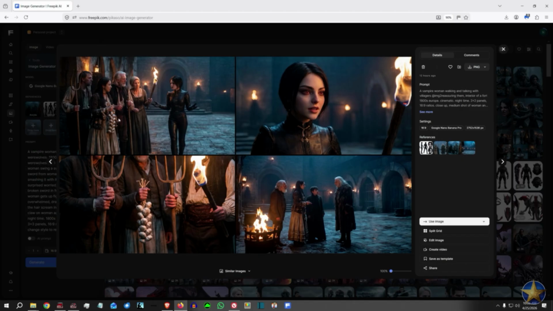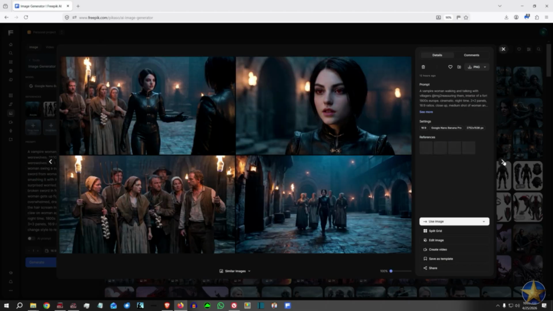Here I'm testing out the garlic string because it's a vampire story. And there's the pitchfork, and I want to see if I add in the pitchfork, they're going to hold it right, or how it's going to look.